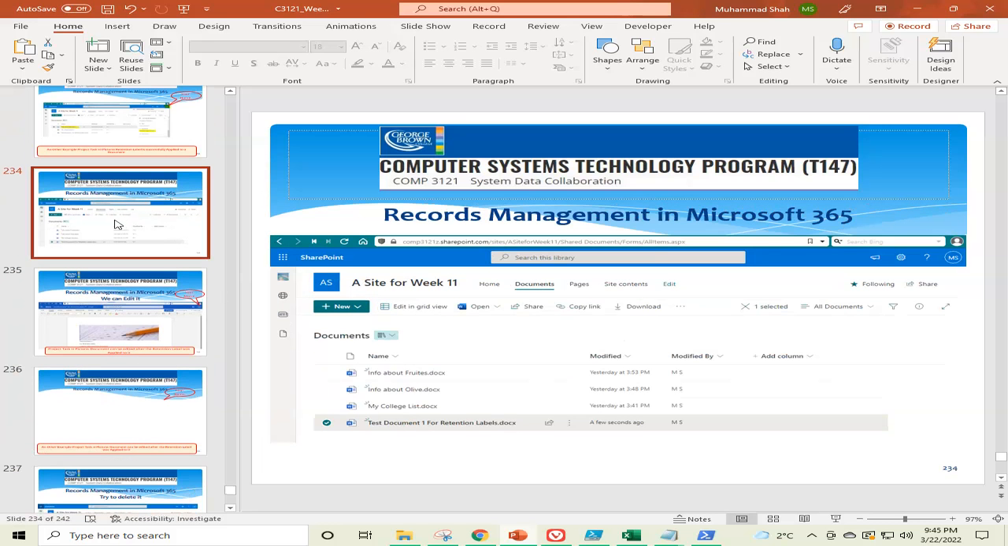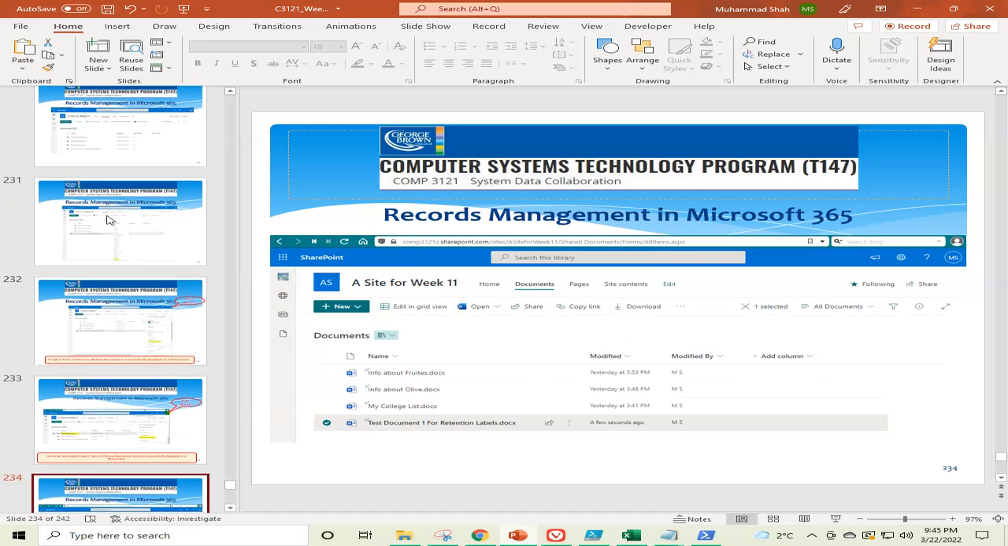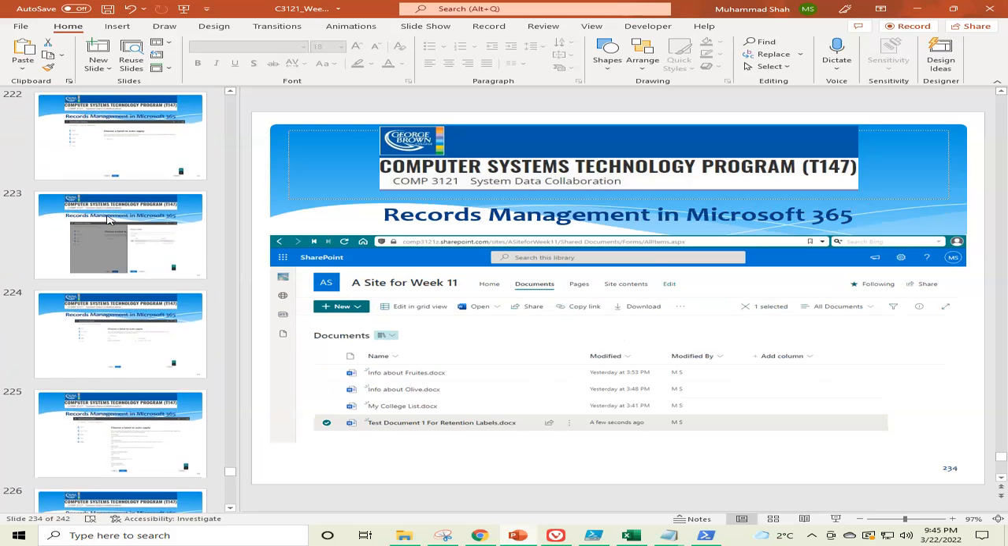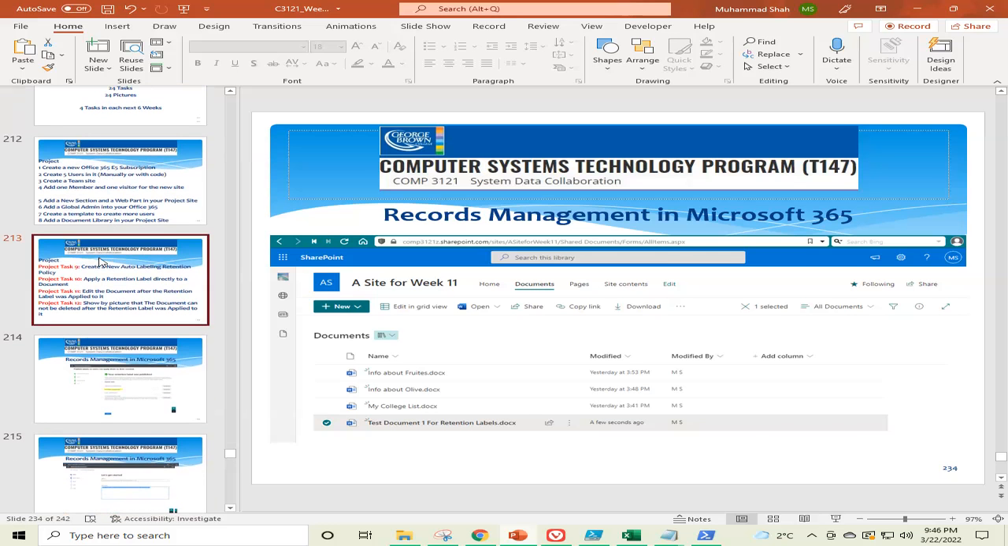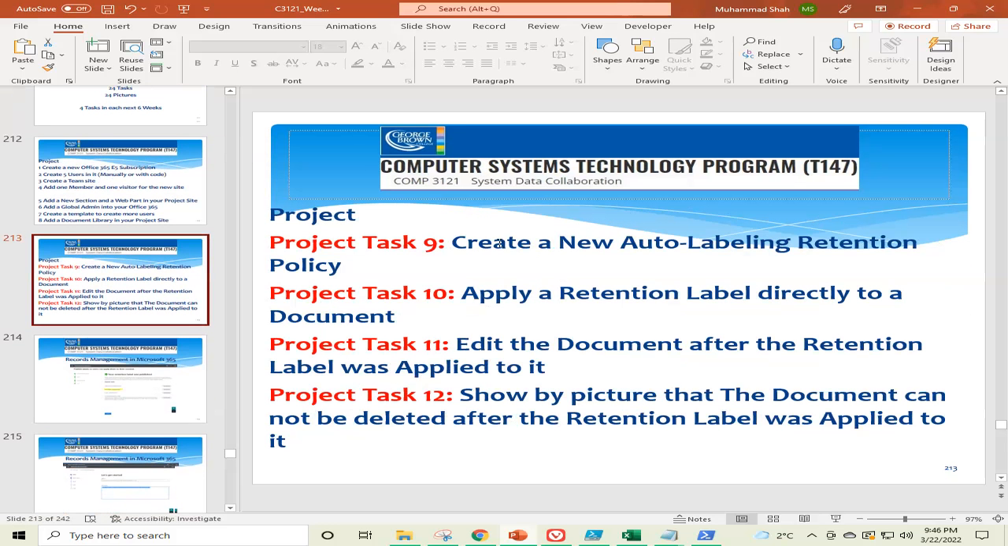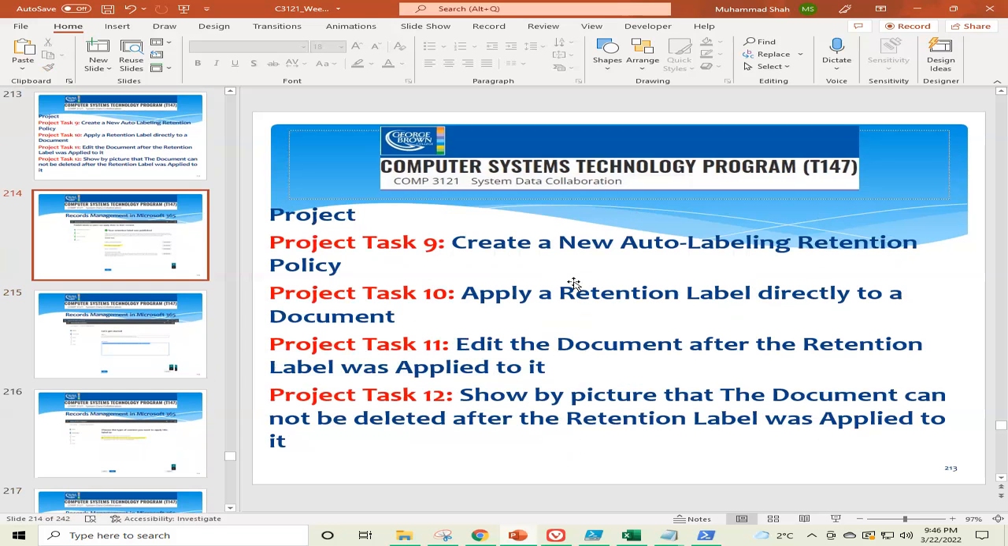And then after that, what do we want to do? If we want to see a list of the tasks, we can also see what we want to do in all the 4 tasks. Then we try to remember. First one was create a new auto labeling retention policy. We have done that. Apply a retention label directly to a document, that we have done. Sorry. Edit the document after the retention label was applied to it.